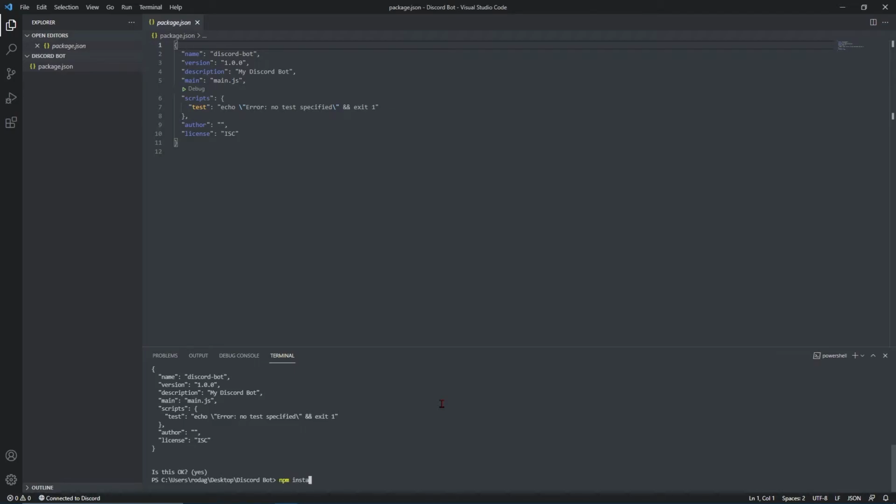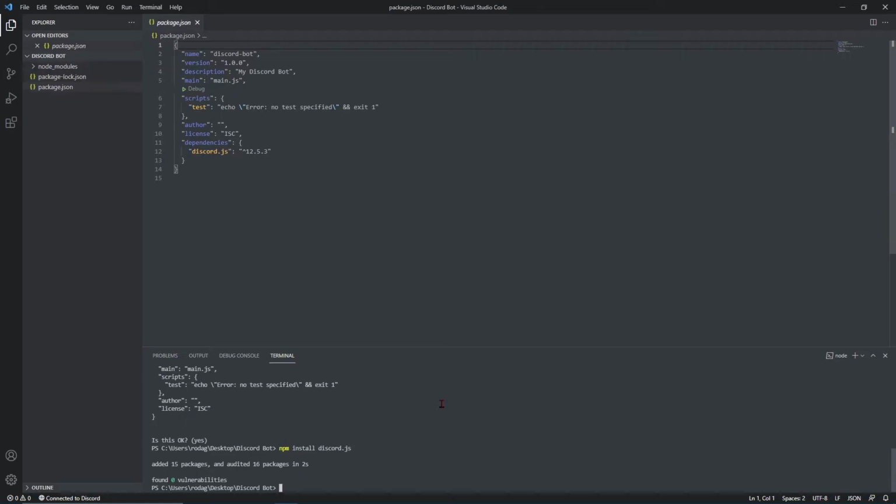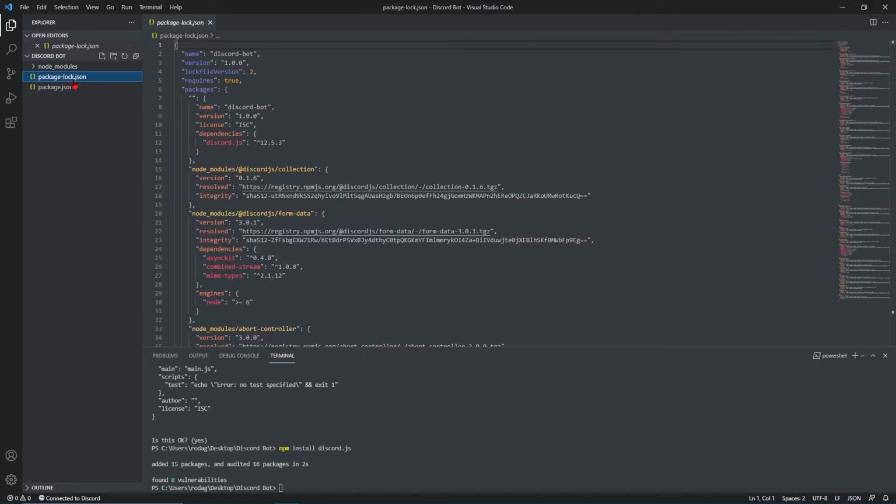npm install discord.js. That's going to be the npm package that we're going to be using for the JavaScript Discord bot. That's literally the core of the Discord bot. So you're going to see this new folder in here, node_modules, which is not important. I mean, you don't have to edit it, so don't worry about it. You're going to see this package-lock as well. That's completely fine.